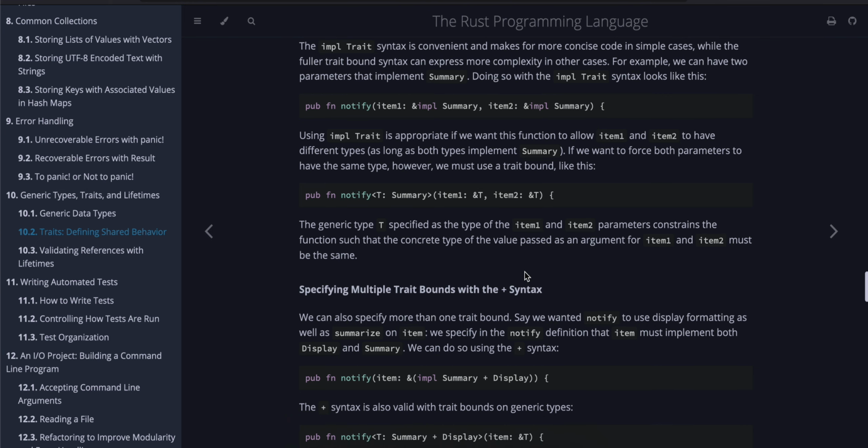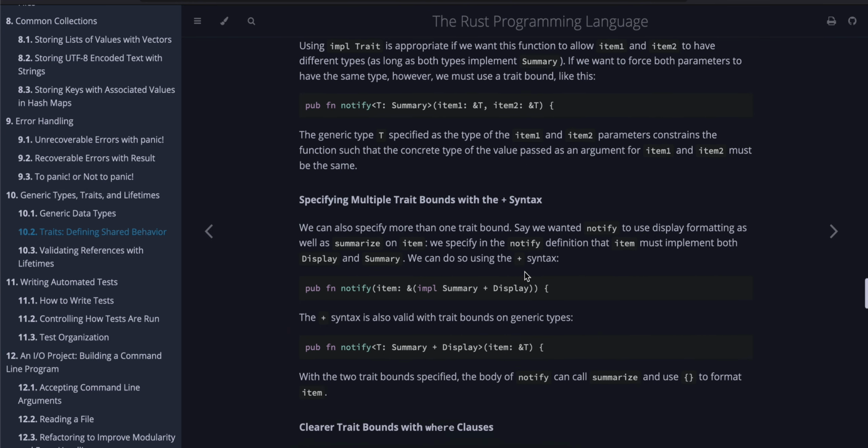If we want to force both parameters to have the same type, however, we must use a trait bound like this. The generic type T specified as the type of the item1 and item2 parameters constrains the function such that the concrete type of the value passed as an argument for item1 and item2 must be the same.